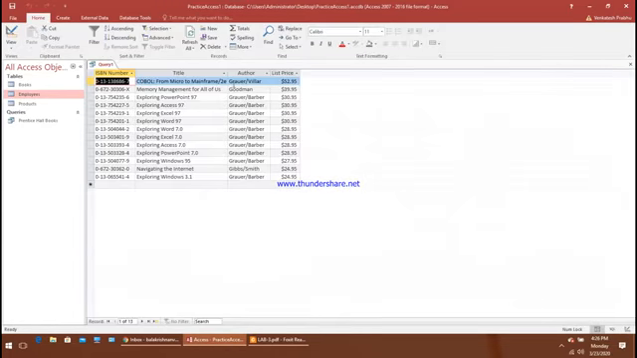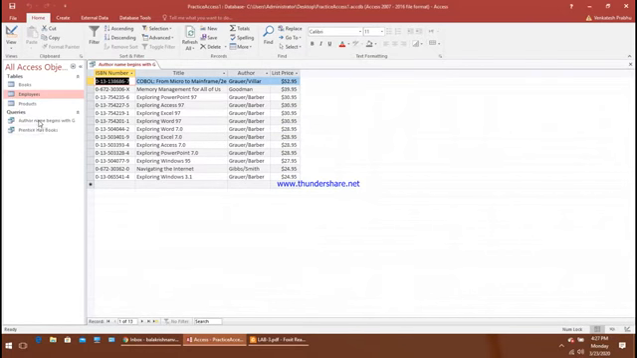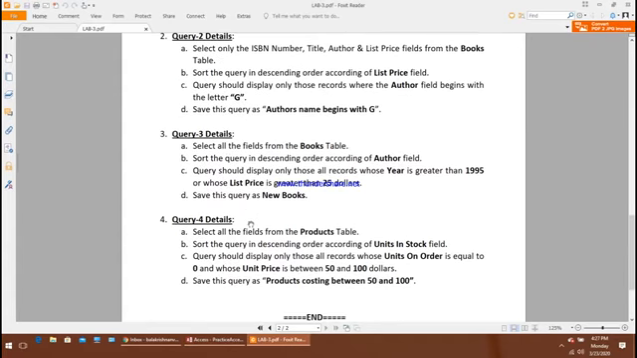Now run the query. Now see, author name all starts with G but different names, and list price is descending starting from big to small. Now save the query. Click right, save. Author name begins with G. Save it. You can see the query here. Click right and close. The third query is select all the fields from books.